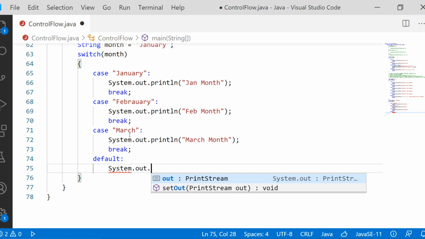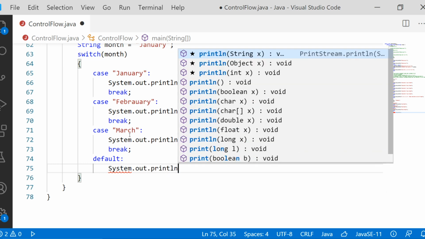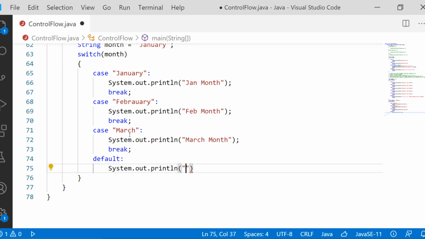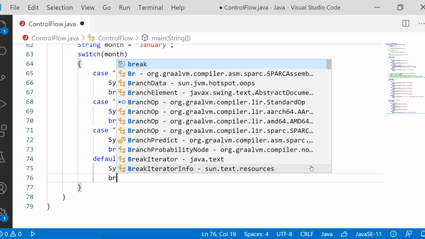So system.out.println of, the particular month is other than January, February or March. So it's definitely not March. You can write month was not January, February or March. Very simple. Give a semicolon and also place a break.